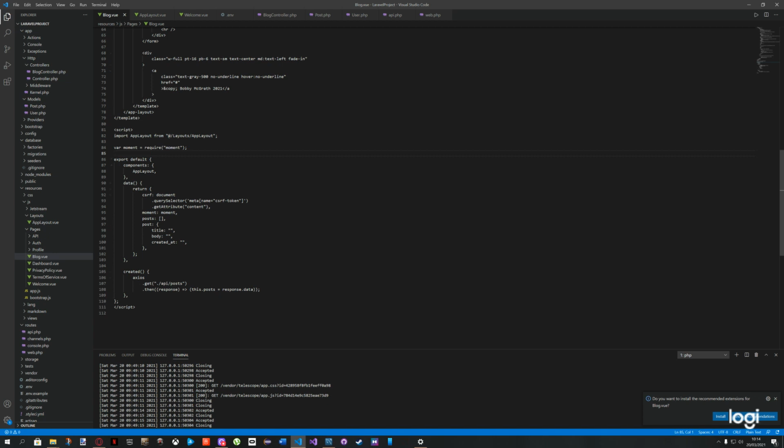And then we have some defaults, the app layout as a default, and then we have some data that we're passing through. We have a CSRF token so that the information can be updated on the fly.